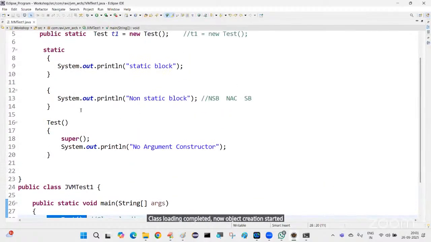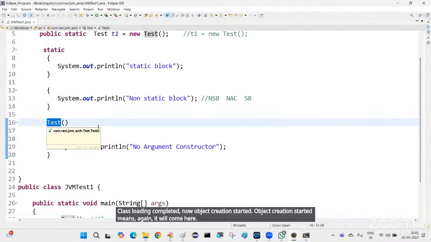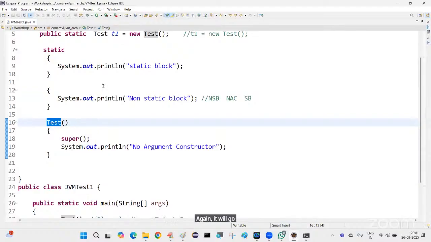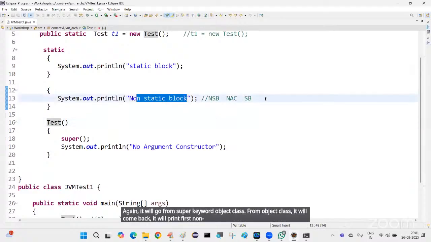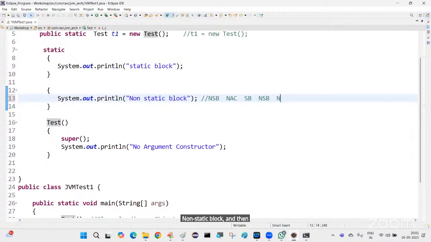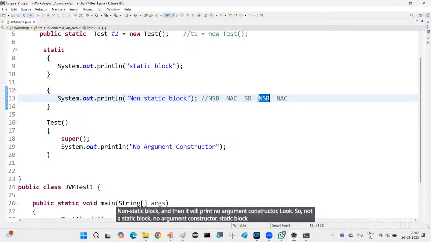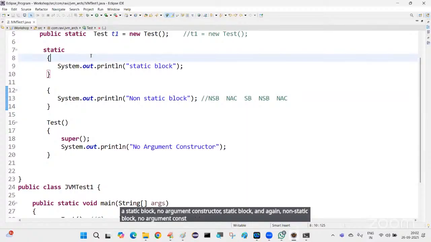Object creation started means again it will come here. Again it will go through the super keyword to the Object class, and from the Object class it will come back. It will print first the non-static block, and then the no-argument constructor. Look, so non-static block, no-argument constructor, static block, and again non-static block, no-argument constructor. Please look at the output of this program.